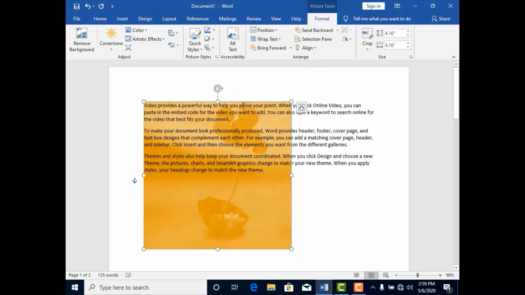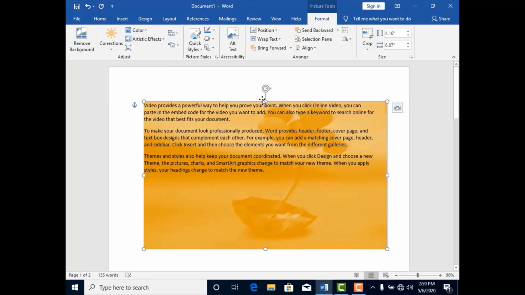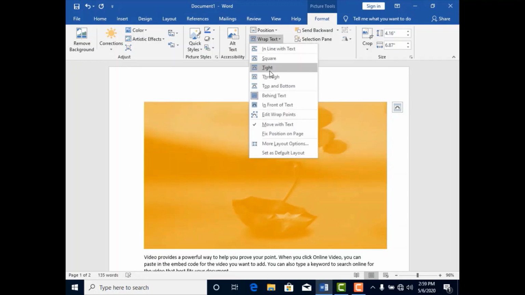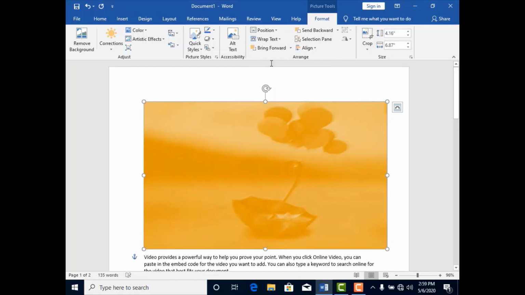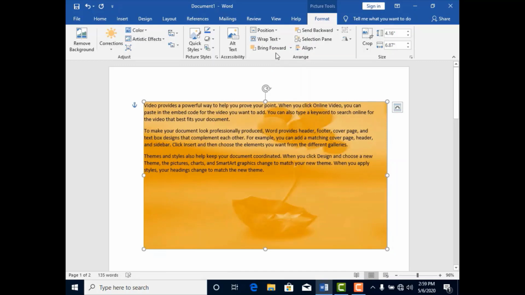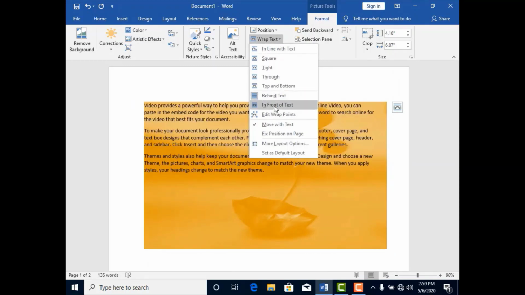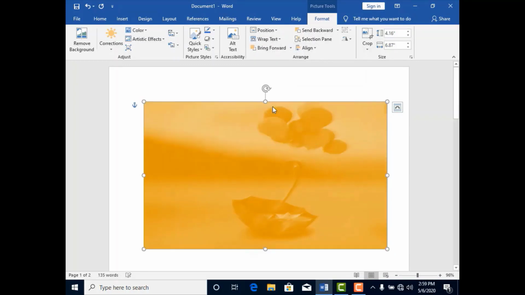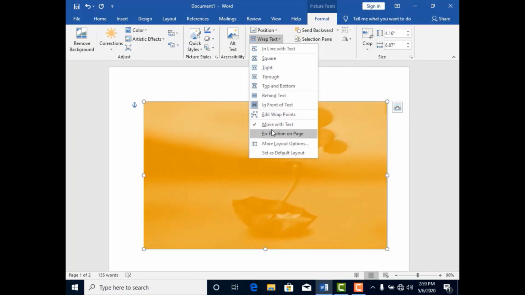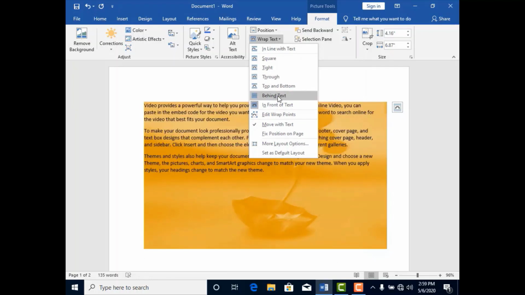This is added behind my text. Here, added behind my text, or no, I want to try it like this, behind my text, or no, in front of my text. And these are all the cases that you can use.